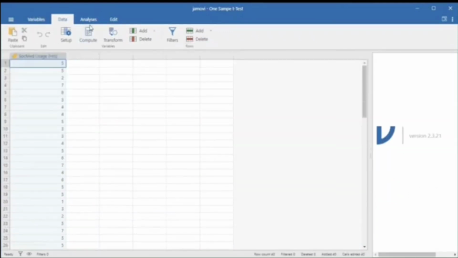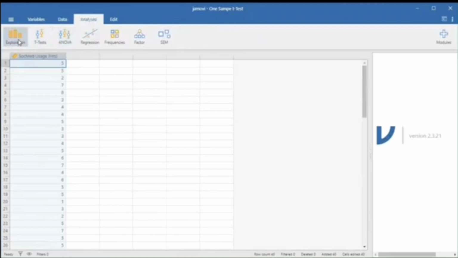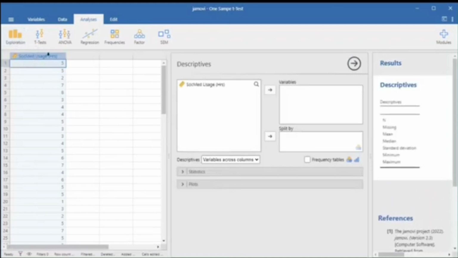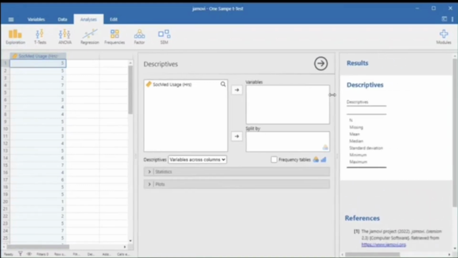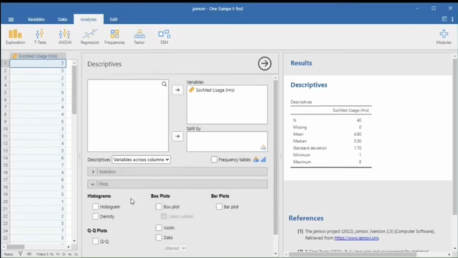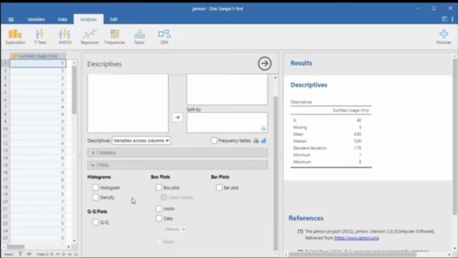To check for outliers, go to Analysis, Exploration, and Descriptives. Then drag the social media usage to the dependent variable box. Here, the sample mean is 4.80, making it larger than the hypothesized mean of 3.72. Press the drop-down panel under plots and select boxplot.